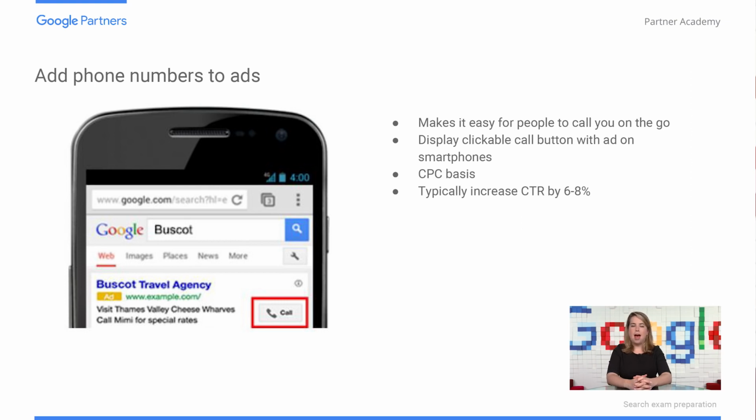Add phone numbers to ads. It makes it easy for people to call you on the go. You can share the numbers across ads or within an ad group. They exclusively drive calls to your business, and you can set numbers to show only when your business takes calls. You can count calls as conversions, and call extensions typically improve your click-through rate.